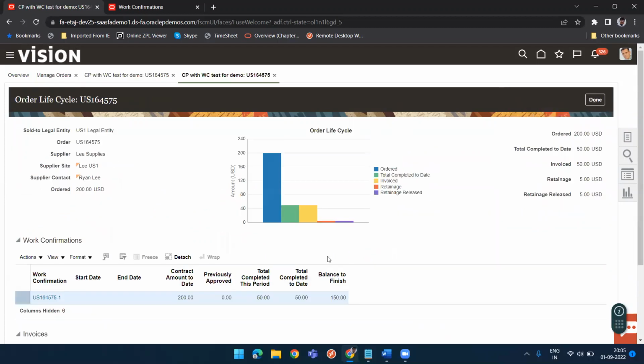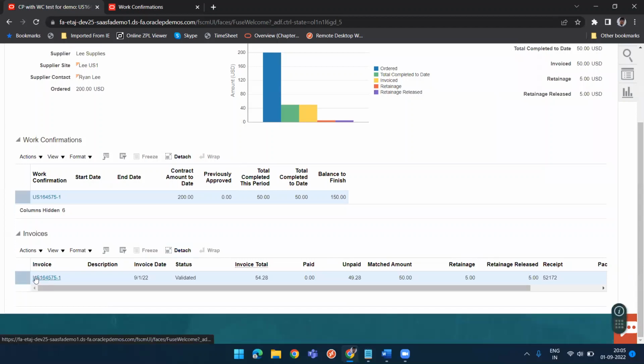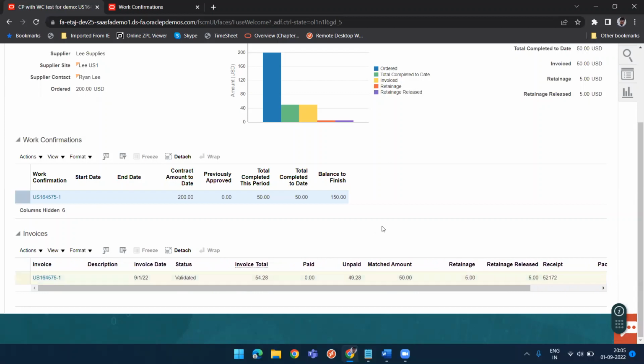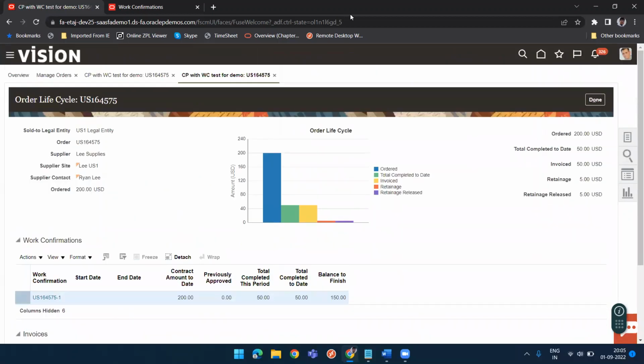But one thing that you may find strange, you will be able to see only one of the invoice which says this much has been retained and this much has been retainage released. So this number is of work confirmation. When you create one confirmation, it acts as a receipt for you. So that's all. Thank you.